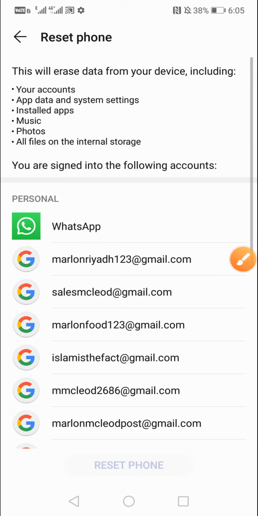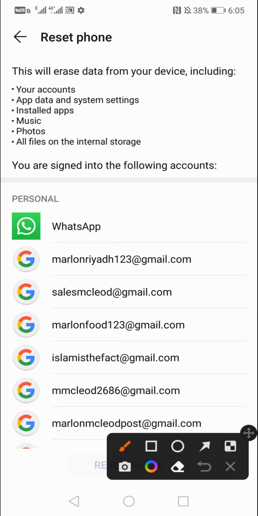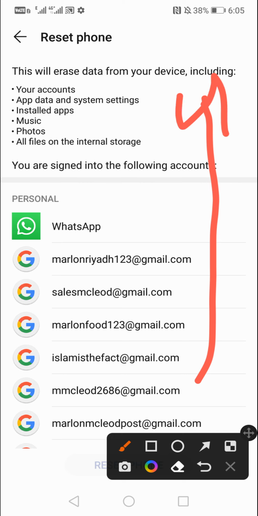So reset phone. Now here, I'm going to read these out to you so you're aware of what we're going to do. When you use this option of reset phone, this will erase data from your phone, including your account. So if you're connected to your Gmail account using your phone, this will be deleted. So your Gmail account will no longer be on your phone if you choose to select this option.